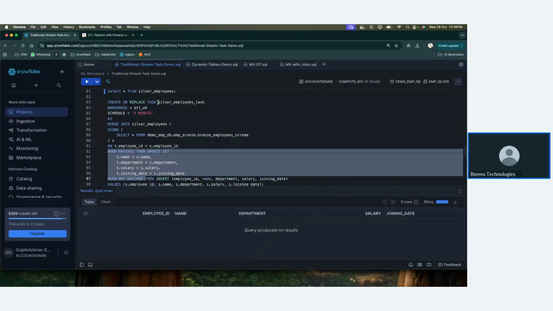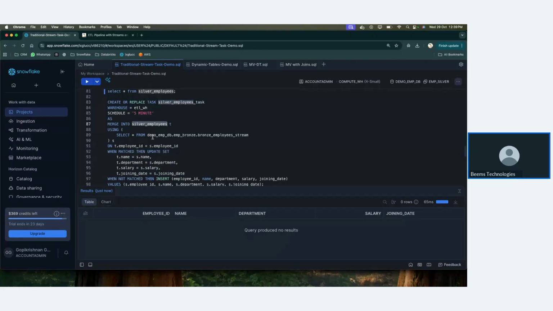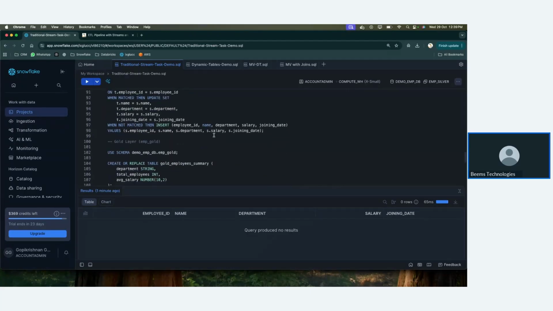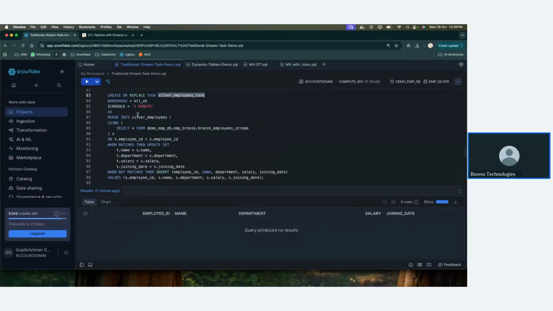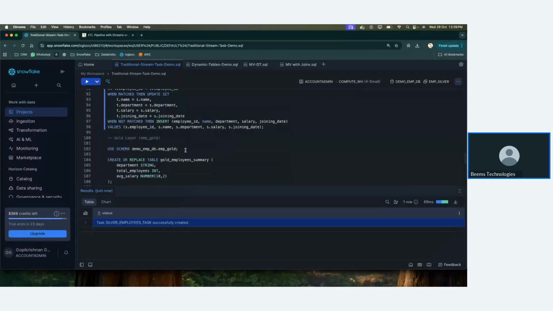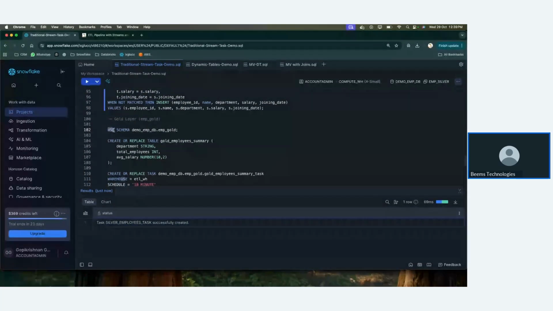Suppose we have any records in the silver employees table, it will check this stream and compare the silver employees table and this bronze stream. It will give the new records or existing records, and that will be stored in this employee task table. Fine. Now we can execute it. Let me create one task here. Now this task got created. Now I am going to do the aggregation.